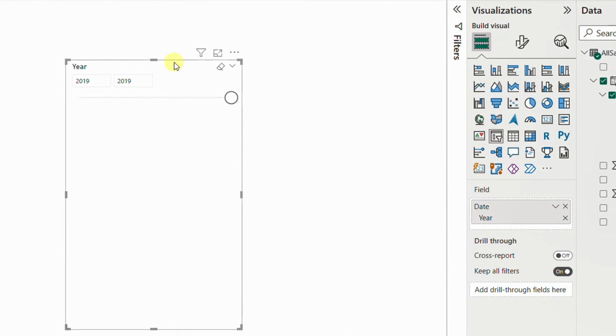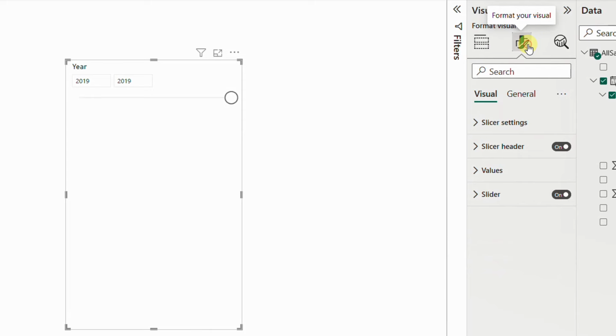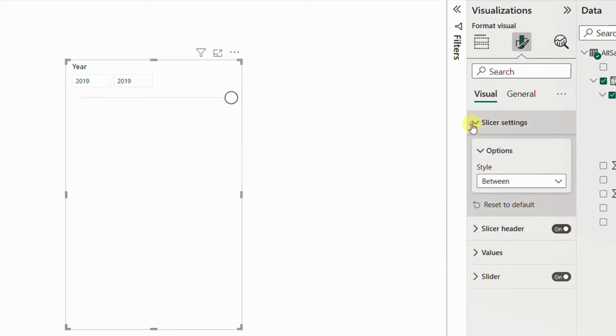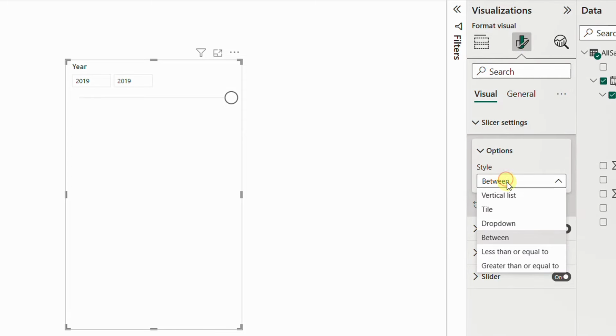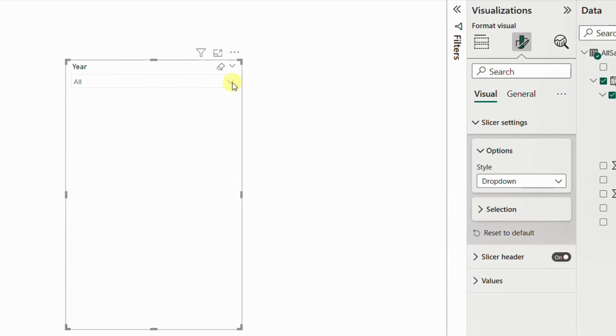While selecting the slicer, I'm going to the format brush and to the slicer settings, and from style I'm going to select the drop down. If you check now, you have a drop down from 2017 up to 2019. You can select a single year or you can use the control key and select multiple years. But in my mind, it is more proper to report on a single year only. So I need this slicer to select only 1 year at a time.